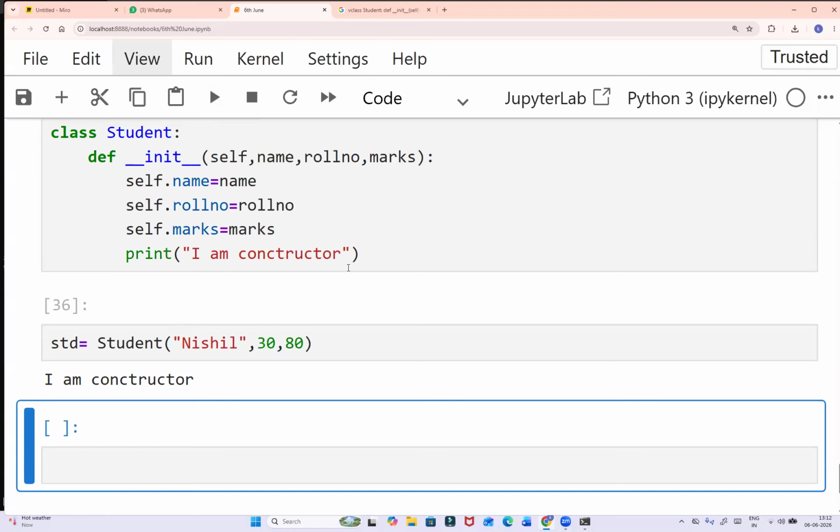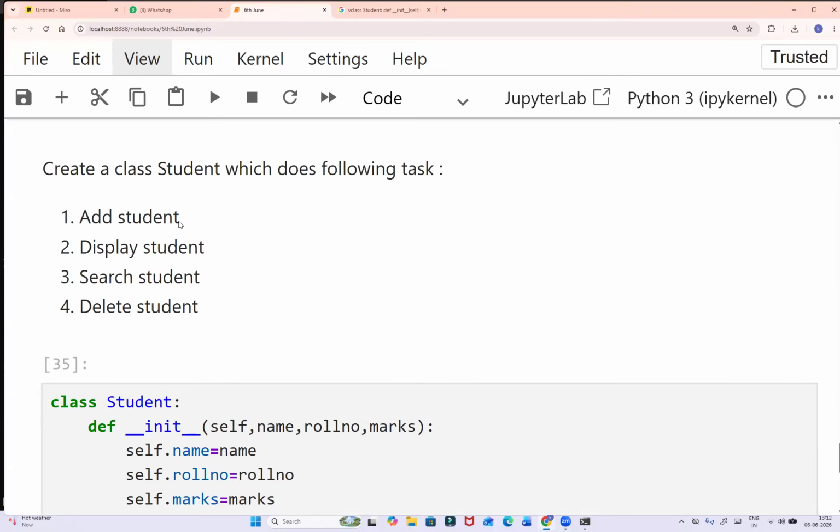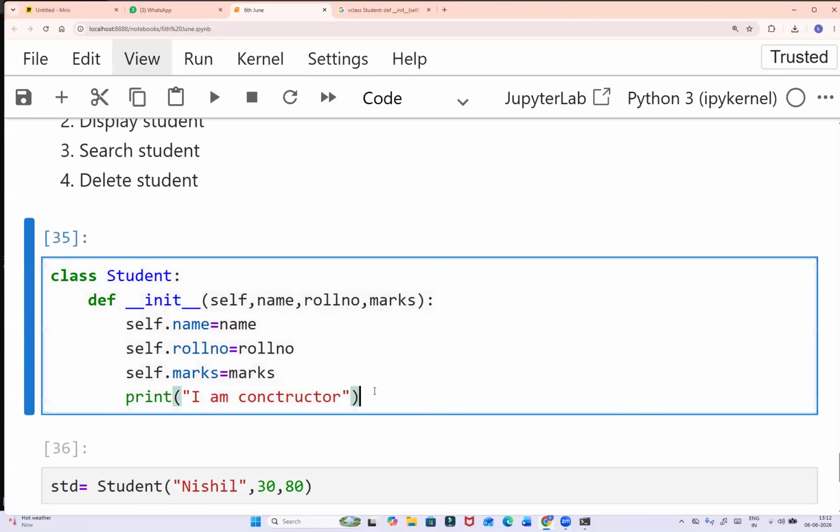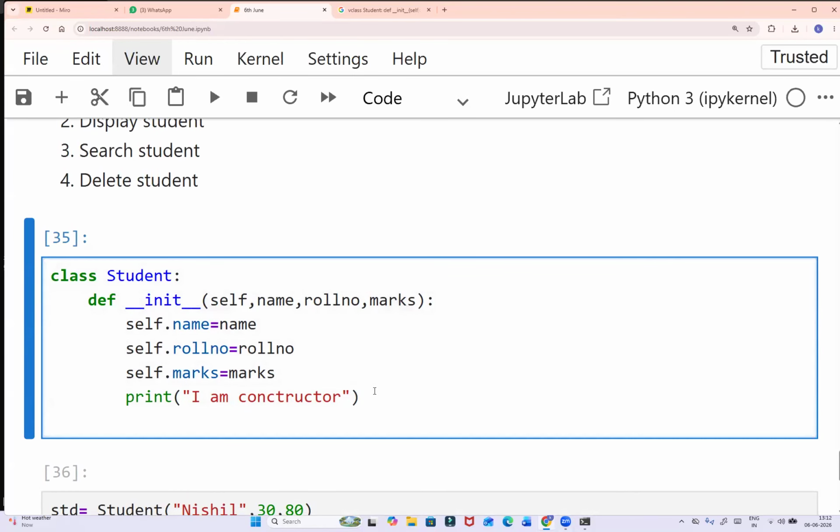Now, what was the question? Add a student. You can say it got added, or we can add it as a method also. So since they have asked explicitly, I will create a function def add_student.